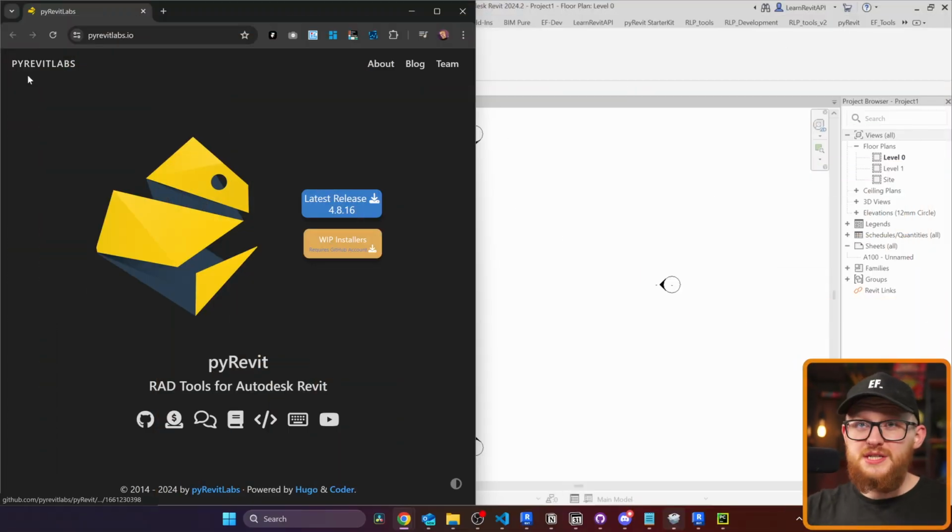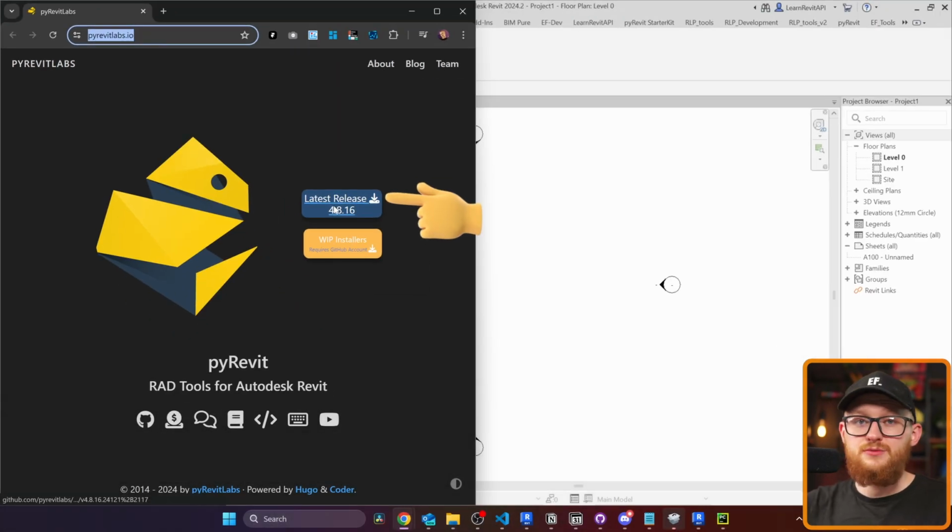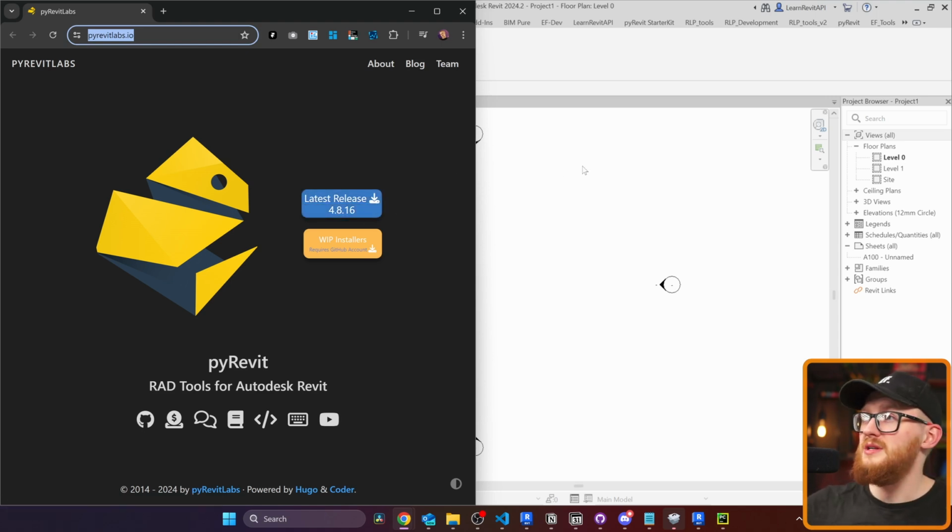If you don't have pyRevit extension, you can go to pyrevitlabs.io where you can download the latest release. And at the moment it's supported up to 2024, but they already show great progress for making it work for 2025. So it can come out any moment now.